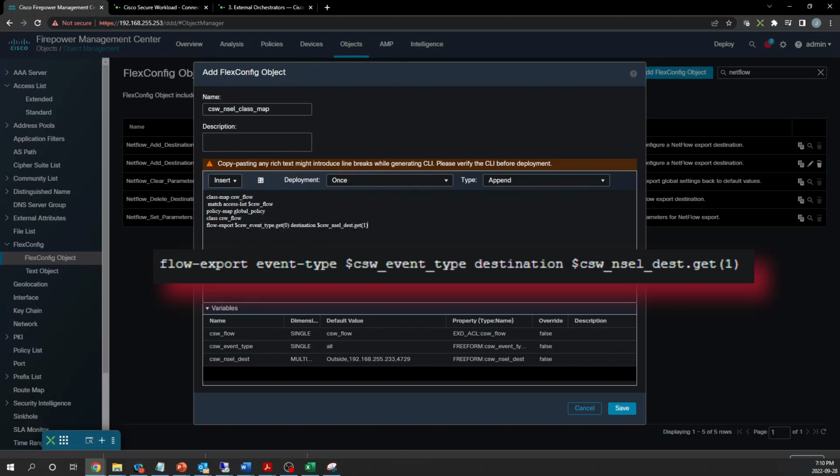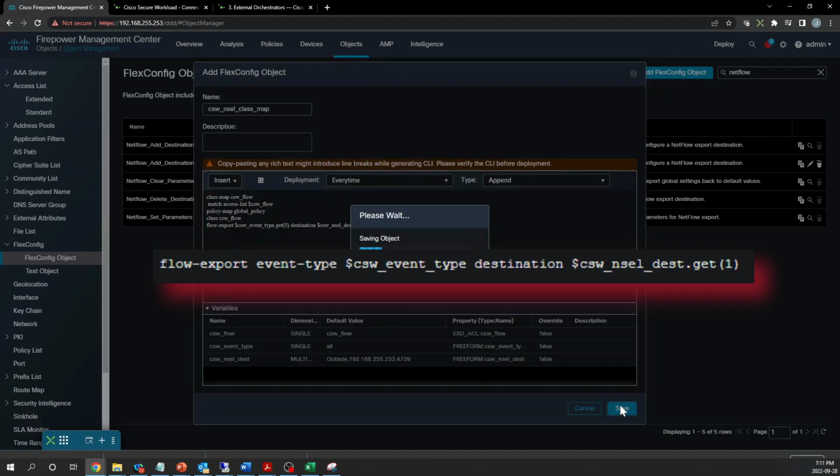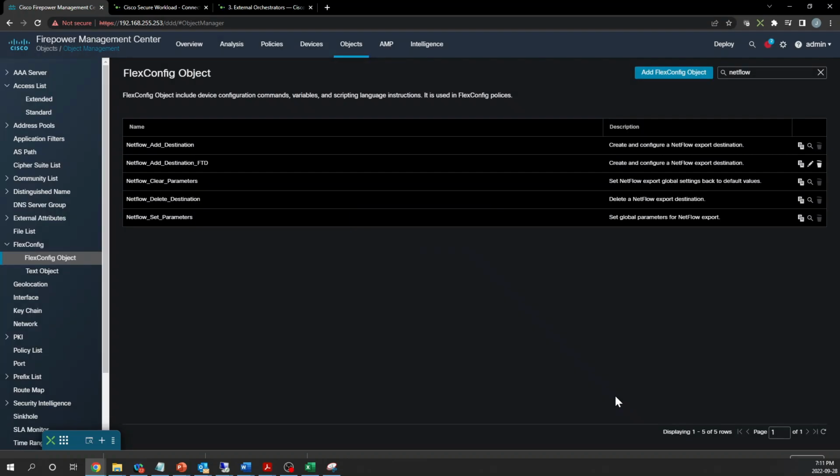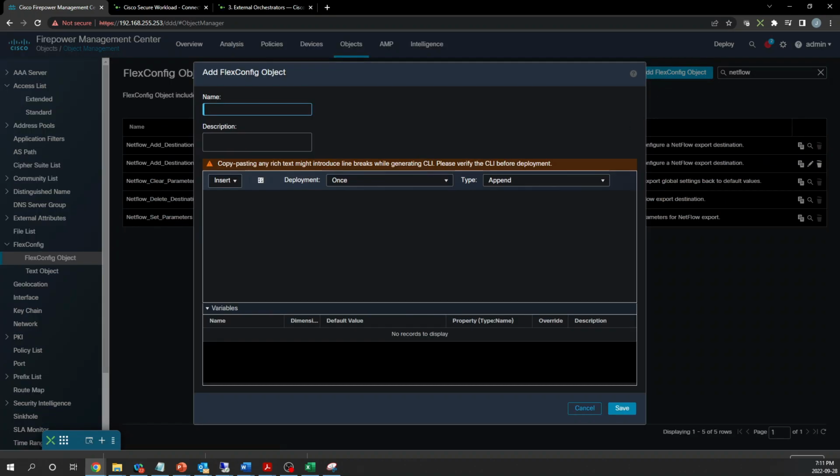We'll see that. We'll go through, you'll see the mistake made, and we'll come back and make the modifications. Now, the destination does have multiple variables. So in this case, we're going to use 1 here, which is the IP, and we're going to deploy this every time. All right, one more to do here. We'll give this a name. It's CSW NSEL underscore flow underscore destination.